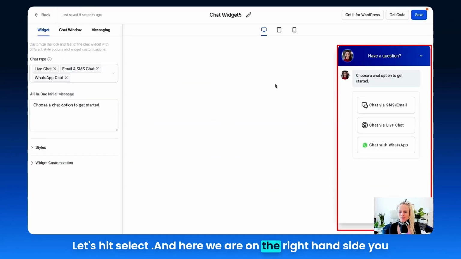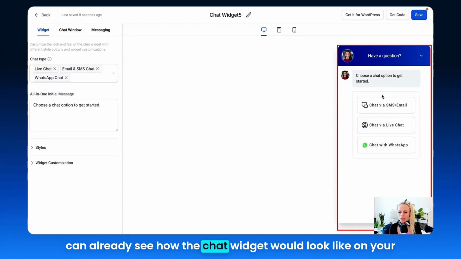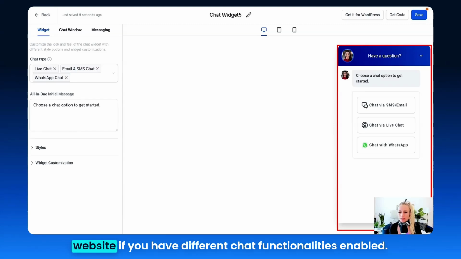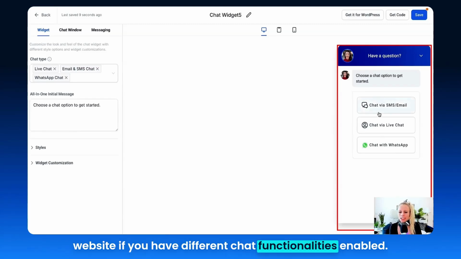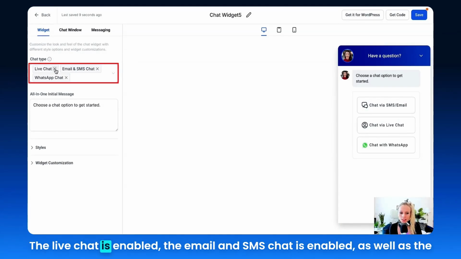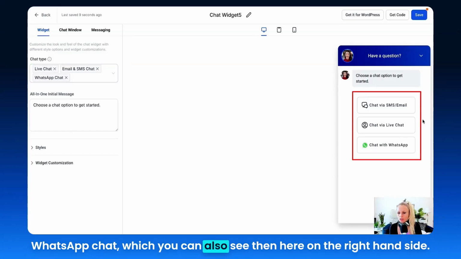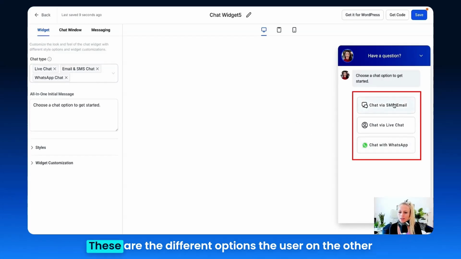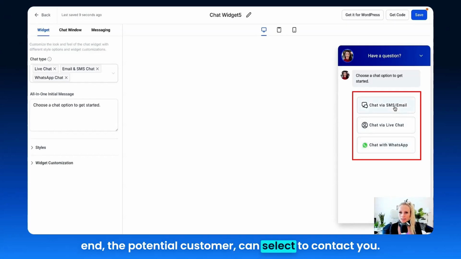And here we are. On the right-hand side, you can already see how the chat widget would look on your website if you have different chat functionalities enabled. Here on the left-hand side, you can see chat type. The live chat is enabled, the email and SMS chat is enabled, as well as the WhatsApp chat, which you can also see here on the right-hand side. These are the different options the user on the other end, the potential customer, can select to contact you.